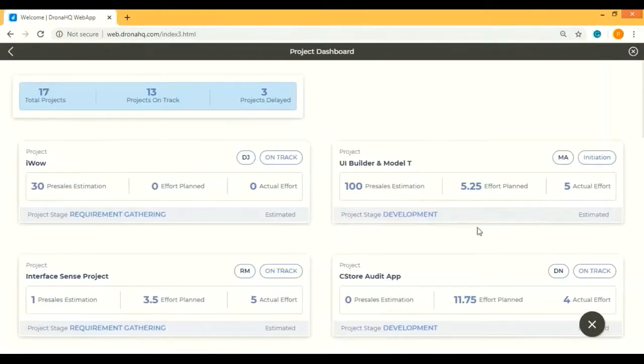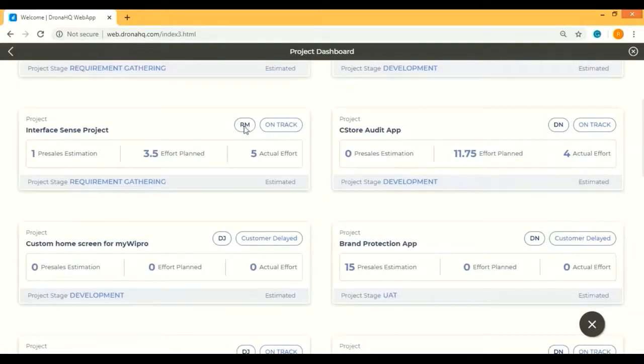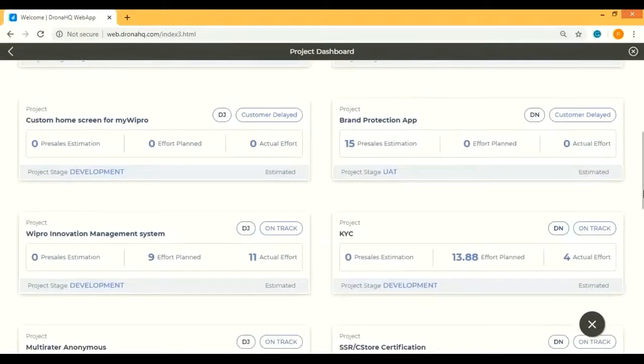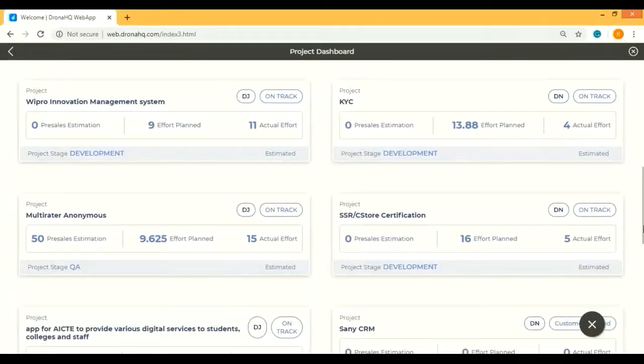So here what we get is total projects, their status, on track, delayed. In this particular card, we get details like project name, the initials of the project manager, and project status, estimated efforts by the pre-sales team, then effort planned by the project manager, and actual efforts taken by the resources to develop that project. So that is visible over here. Then project stage and estimated timeline. So management can view all projects on a single screen with status and all required details. So this is our project dashboard for the management.